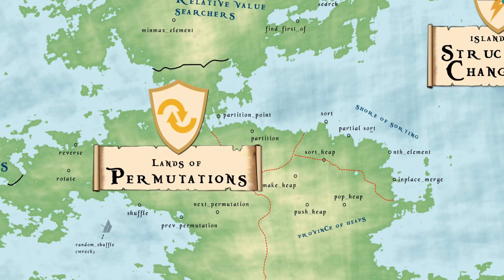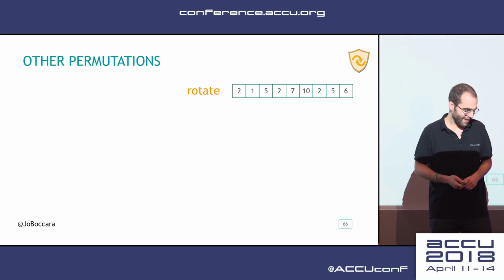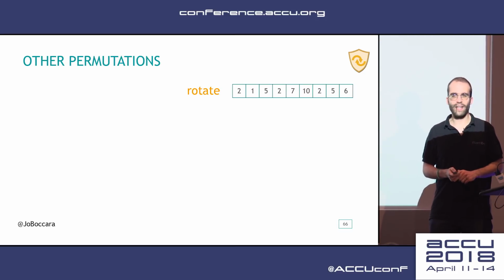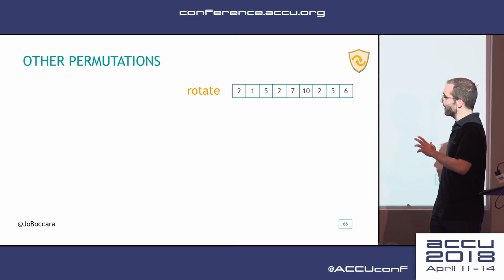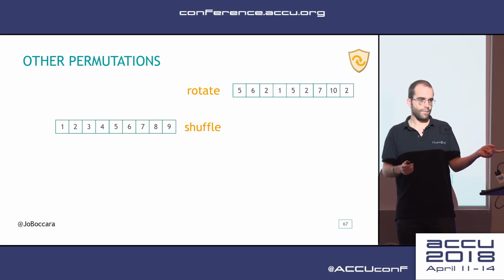If we take a step back, we've been traveling around the land of permutations, which are algorithms that change the order of the elements of a collection without changing their values. There are a couple left, like those guys, which we're going to see now. So rotate has become quite popular over the past few years. It's a cyclic permutation. So the one at the end goes to the beginning. Potentially, several ones at the end go at the beginning.